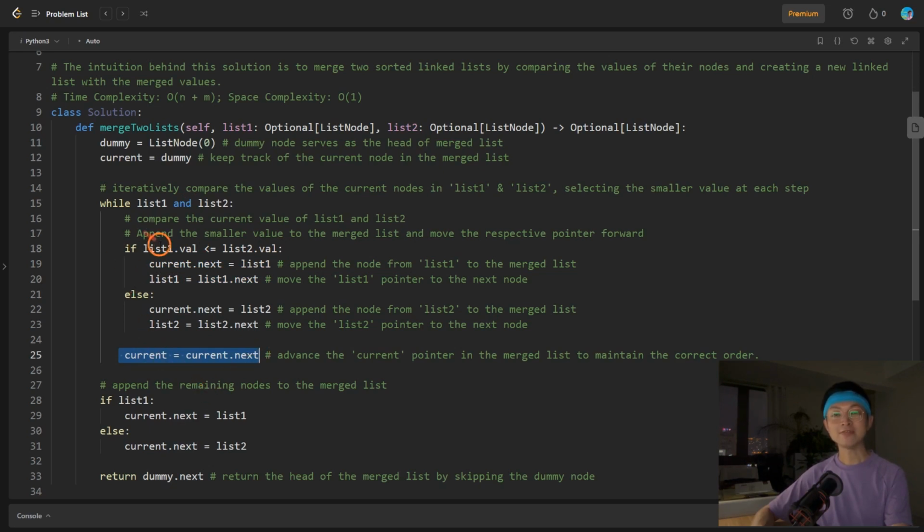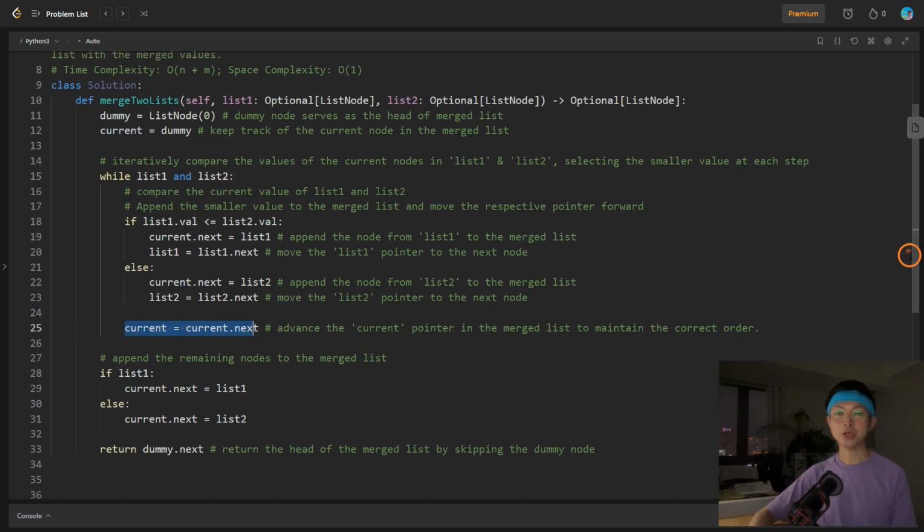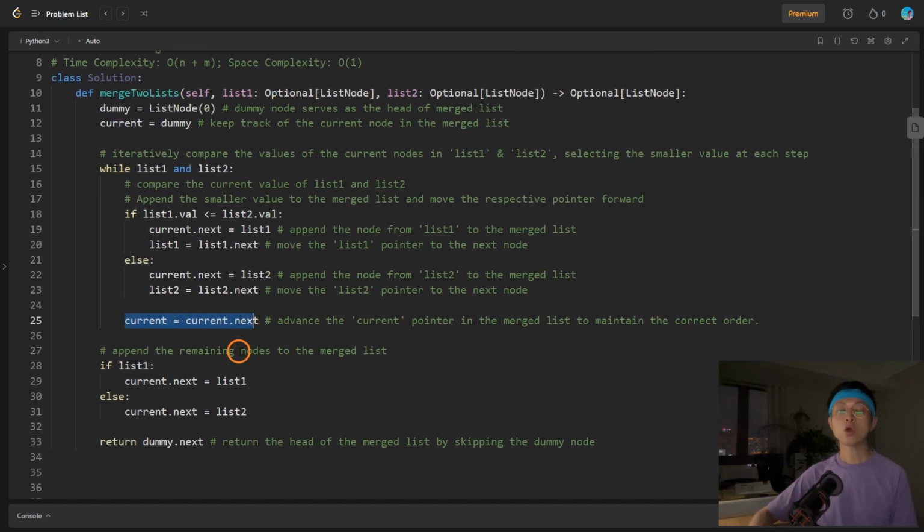Conversely, if the value of the current node in list 2 is smaller, we append the node from list 2 to the merged list, move the list 2 pointer to the next node, and advance the current pointer. By continuously selecting the smaller value between the current nodes, we effectively merge the two lists into a single sorted list. The while loop ensures that we iterate through both lists until one of them becomes empty.